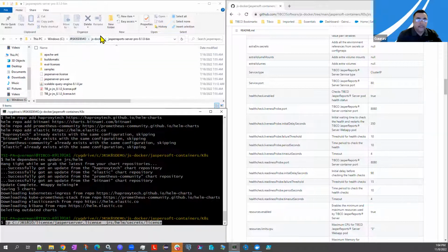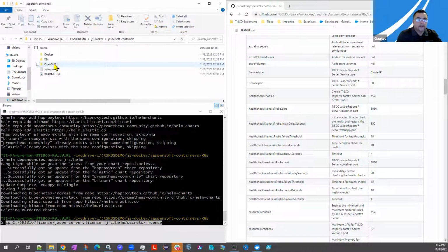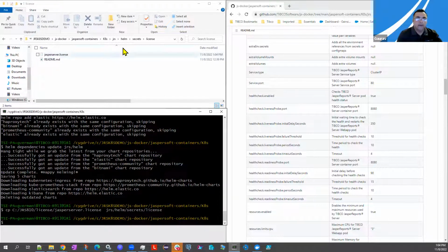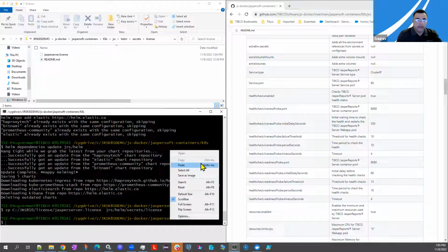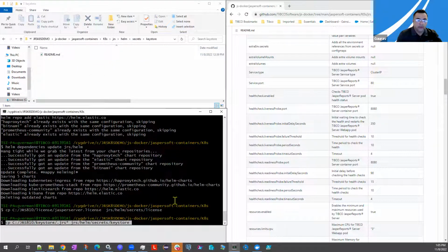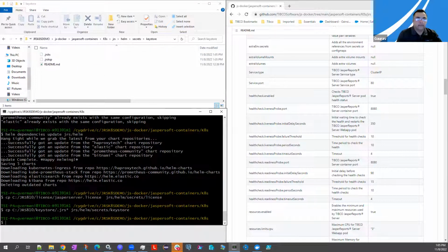So in the file system, let me show you where it is. Kubernetes folder, JRS, Helm, Secrets, and then the license folder. This is where I want to bring in my license. As you see, this got copied over here. And then same thing with the key store. I'm going to go in and bring in my keys, and for the keys I'm going into a different folder, the key store folder. And my 2 keys have been copied.